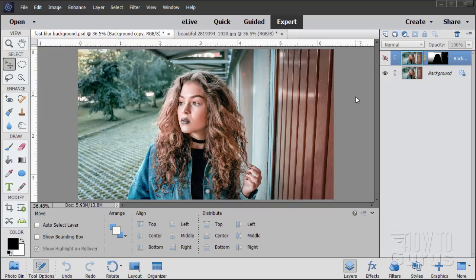Hi, I'm George Pearson, and in this video I'll be showing you my fast technique for getting a nice blurred soft background. Let me show you what that looks like, just like that. So I'll go from this, and I'll go to this, and I'll do it in a very, very fast way.